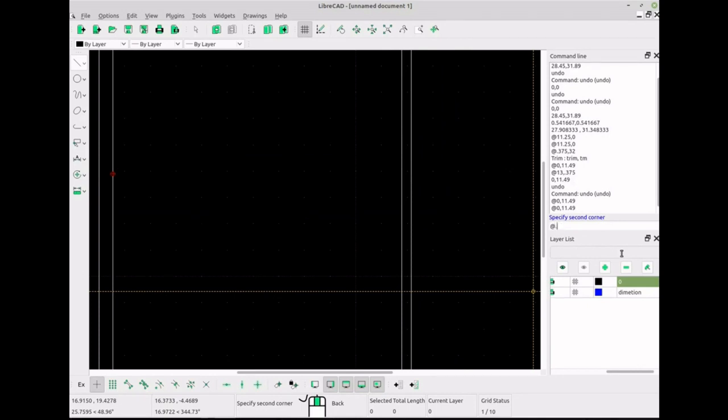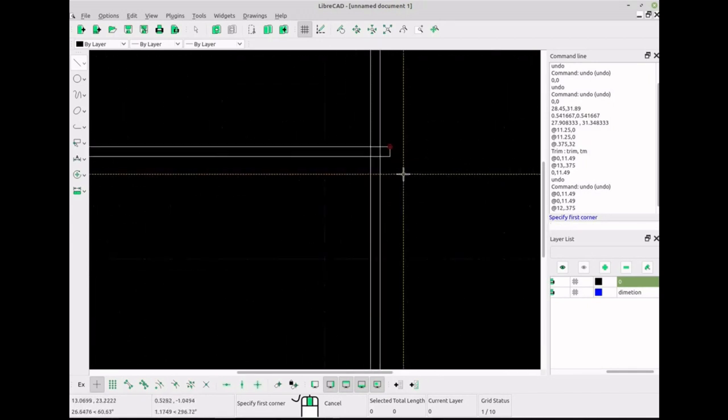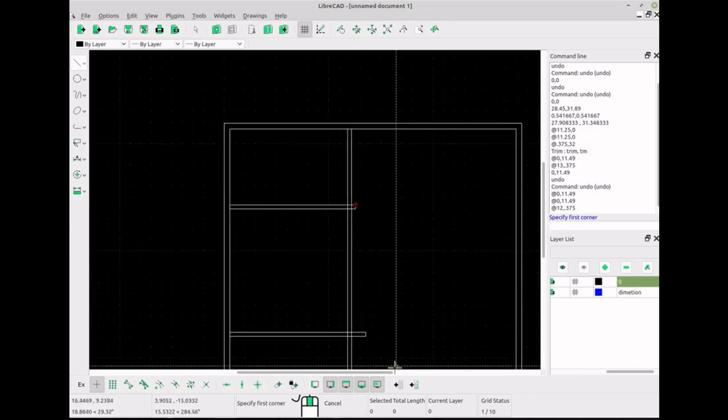Oh, wait, that's the X. The X is gonna be 12 feet, and my Y, which I'm gonna go up only a little bit, 3.75, which is the wall thickness. And there. Now, once again, at this point I'm gonna delete all of these things just the same way how I did it a moment ago.